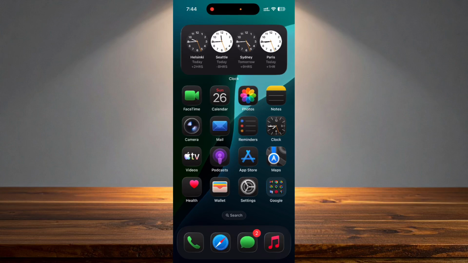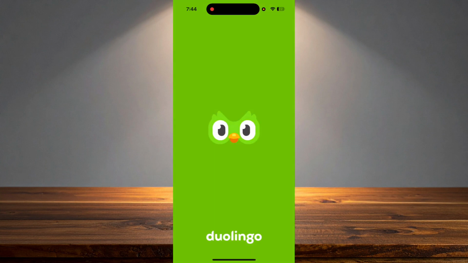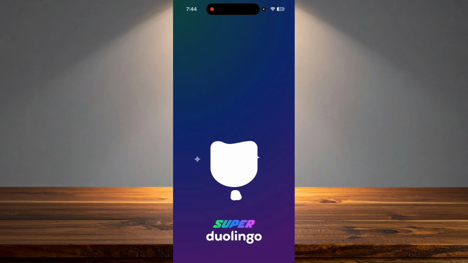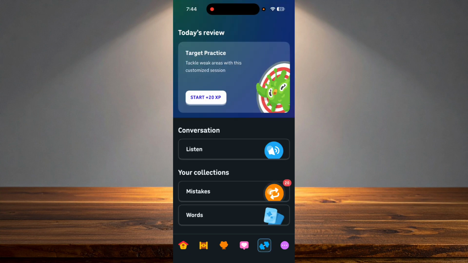Hello and welcome everyone. In today's video I will show you how to practice mistakes on Duolingo. To do this, it's very simple. You just have to go to Duolingo, open the app, and after that, as you can see, there is that dumbbell icon on the bottom right of the screen. Click on it, and as you can see here, in your collections there is that mistakes.